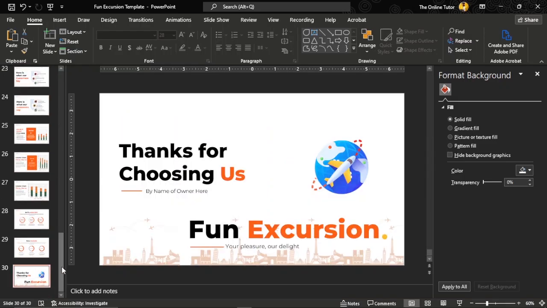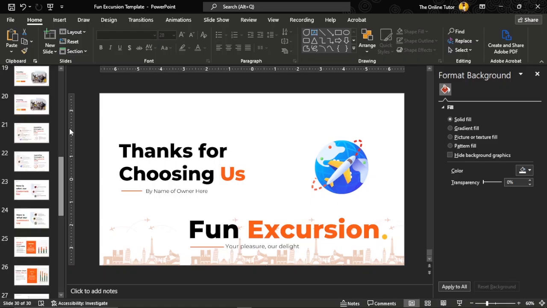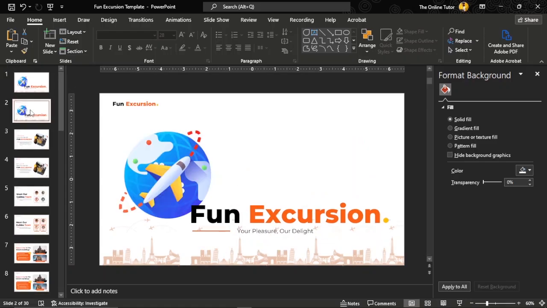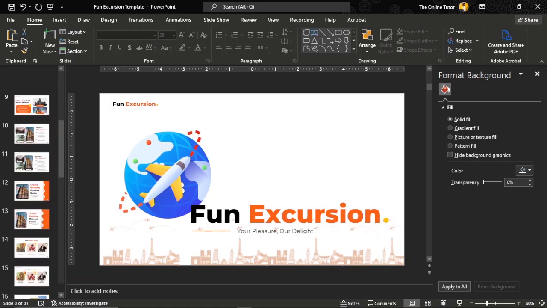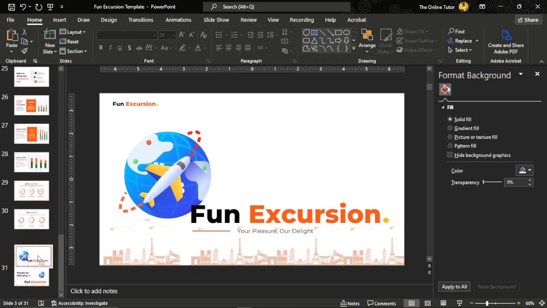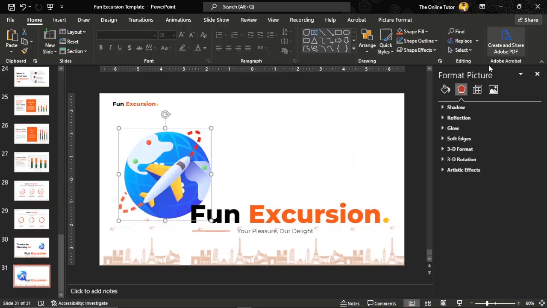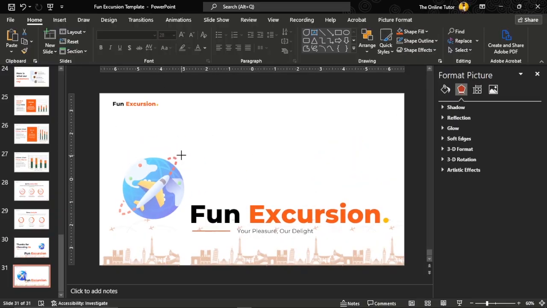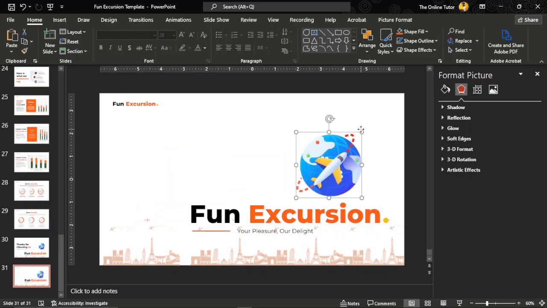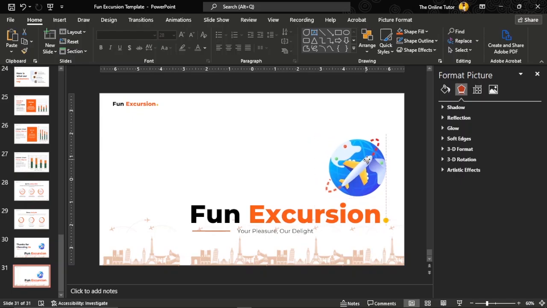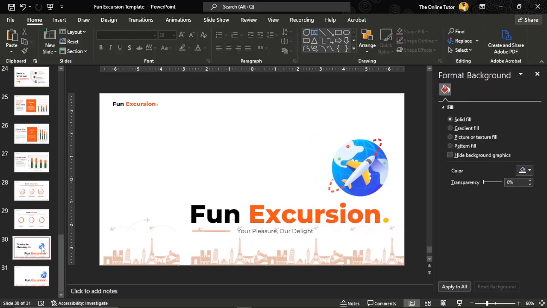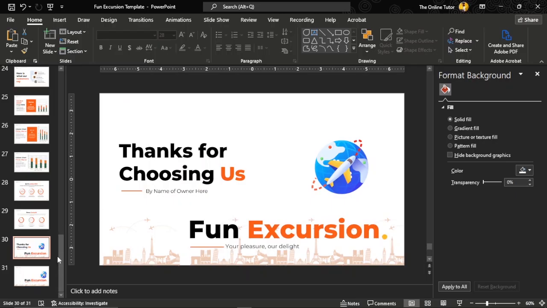For the last one, in case someone is saying we've not done this, it's very easy. I can just come here to the first slide that you made, duplicate it, and send it all the way down there, because there's no need to do this again. Now if you look at this, you realize that it has been reduced, so we reduce it in size, then bring it somewhere to the end over here, voila. And then we have thank you for choosing us, something like that.